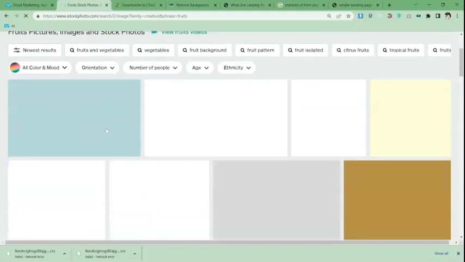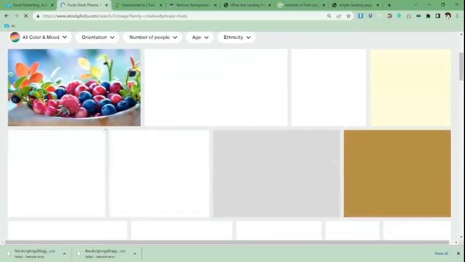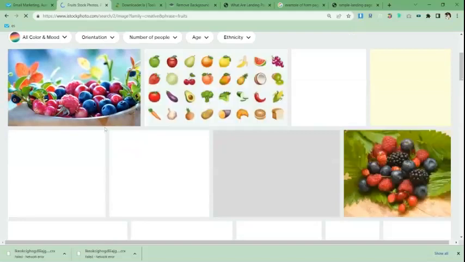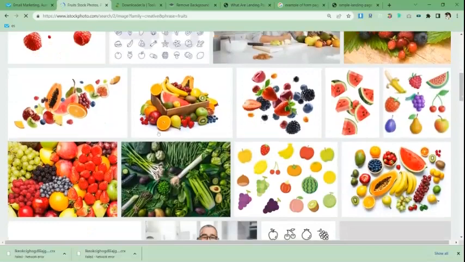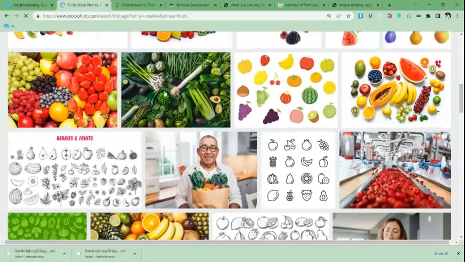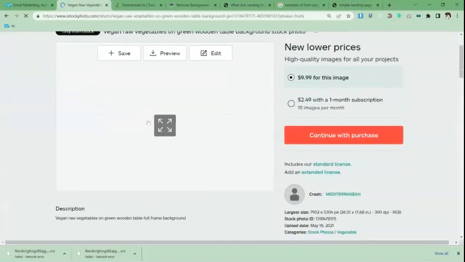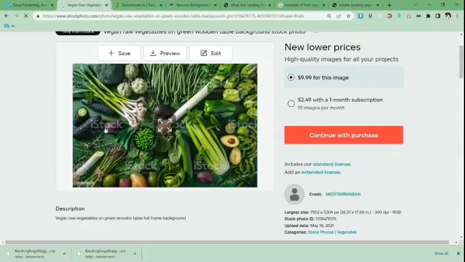We have a lot of pictures. You can just see this. So iStock is not actually free, their images are not free. They also have a watermark. You can see this watermark. So we use another website to remove the watermark from iStock images.